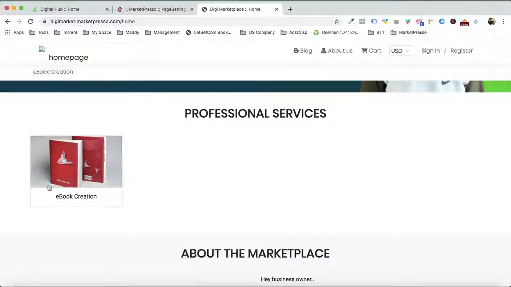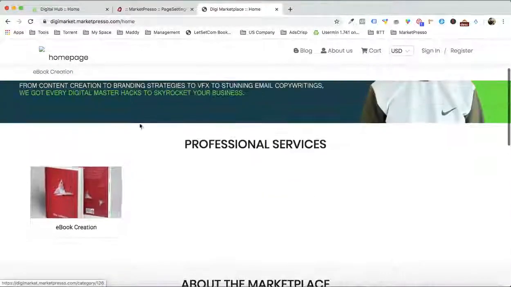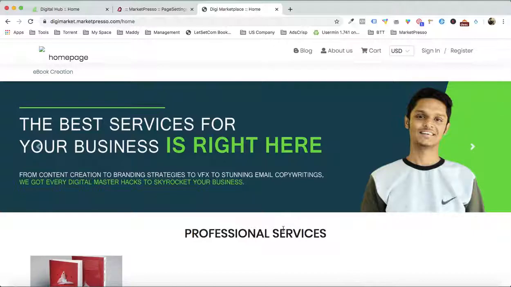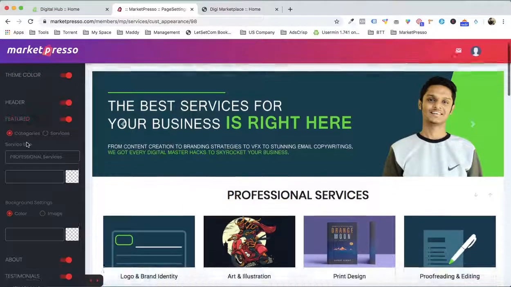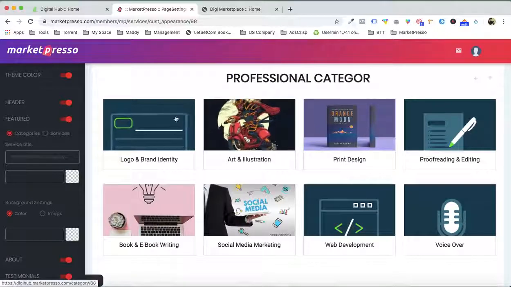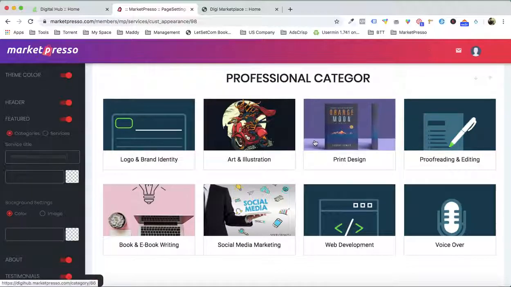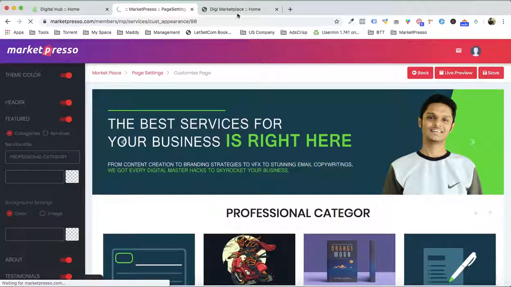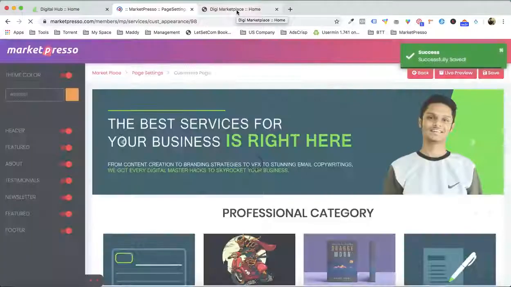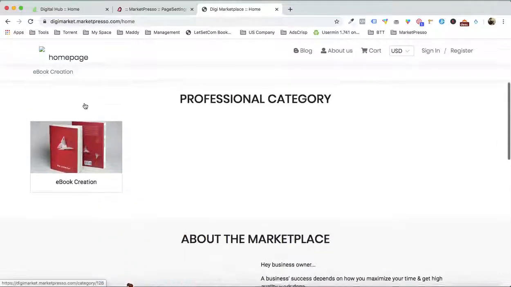Then we have the professional services, like we did just now. So this is the category. Now this is a default text, you can change this. So what you should be doing is come over here and type professional category. No, this is not looking good. Let me, yeah, professional category now, and let me click on save. Okay, so we have the professional category right over here.